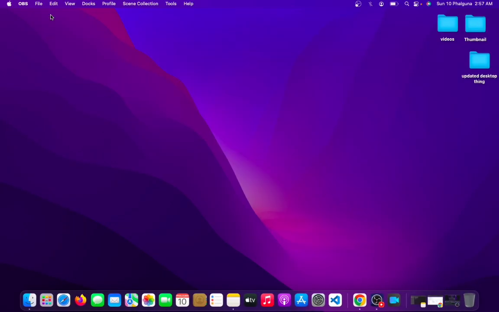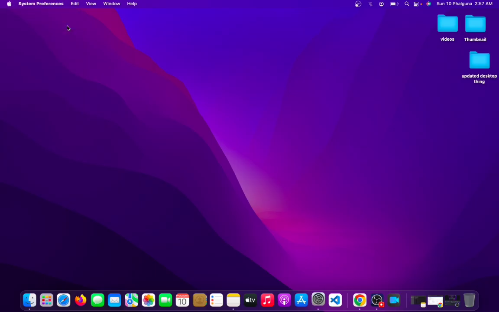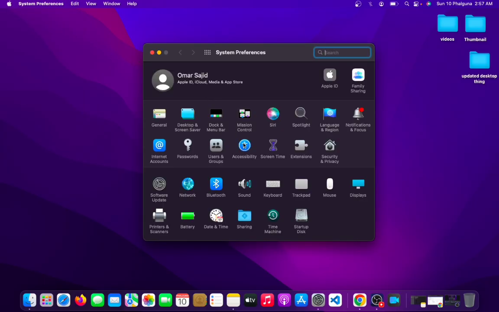In today's video, we are going to discuss how to use dictation on your Mac. Let's start the video. First, what you have to do, just click on the Apple icon. Now go on System Preferences. Now here you can see keyboard option. Just click on keyboard.